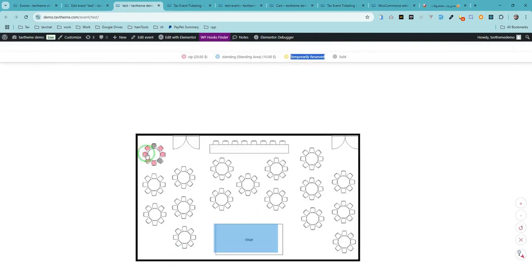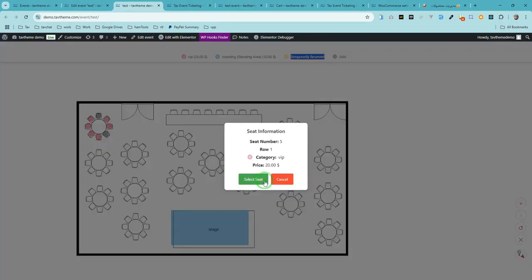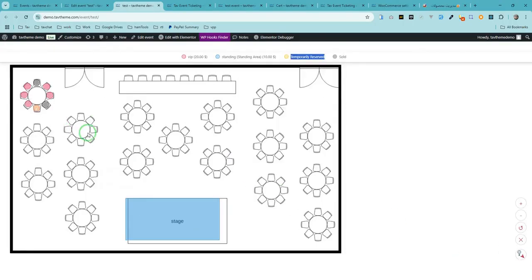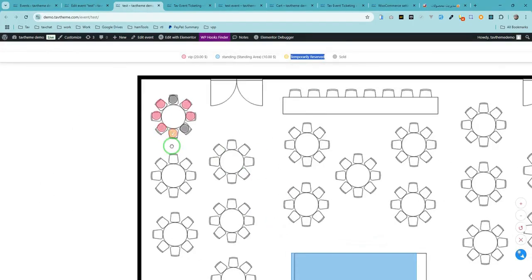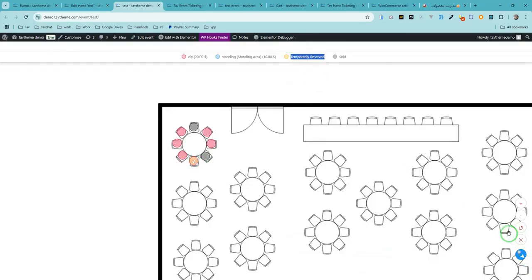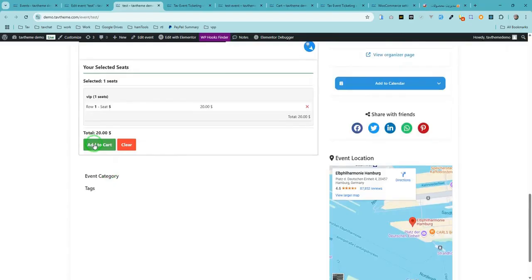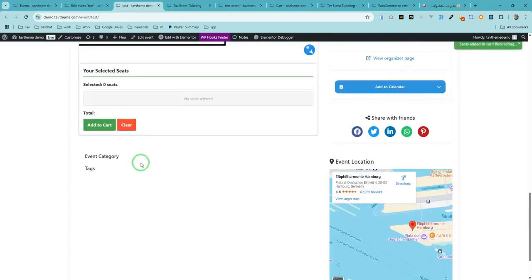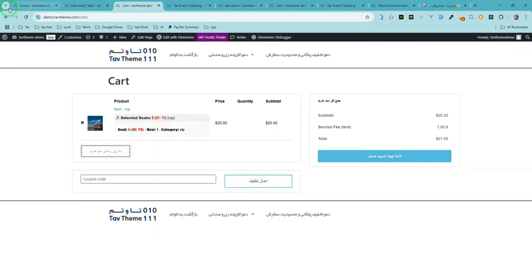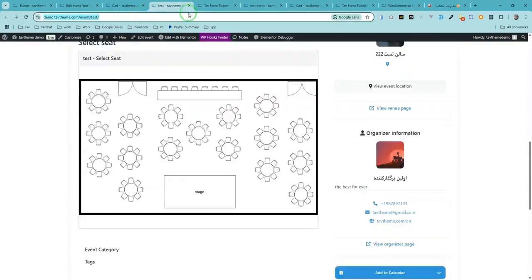Its job is that, for example, I, as a customer, come here and select a seat, and if you notice, its color changes to yellow, which basically means it's temporarily reserved. I carefully select a specific seat and then proceed to add it to my shopping cart. Once it's securely placed in the cart, no other potential customer can select or reserve that particular seat anymore.